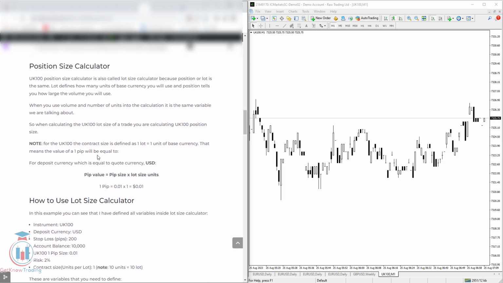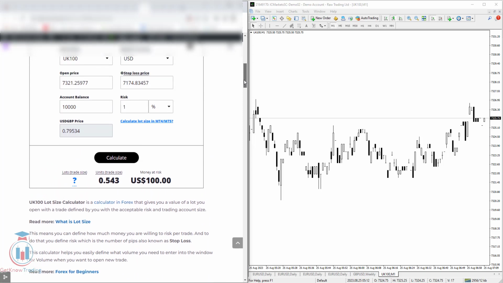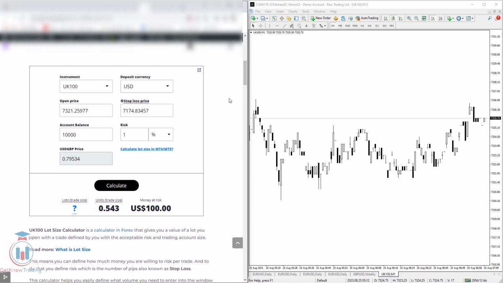One thing to remember is this: for the UK100, the contract size is defined by your broker. In this case, I will use one lot equal to 1 unit of base currency, which means 1 pip will be equal to $0.01. Let me show you a little more detail about the lot size calculator, and then we'll see an example.